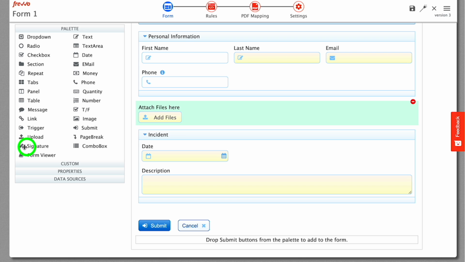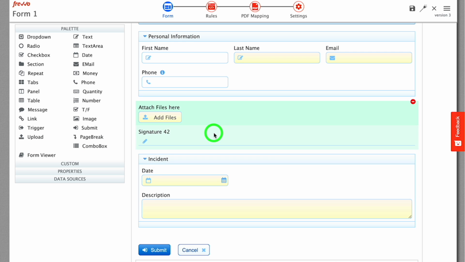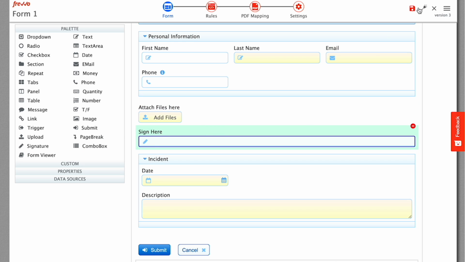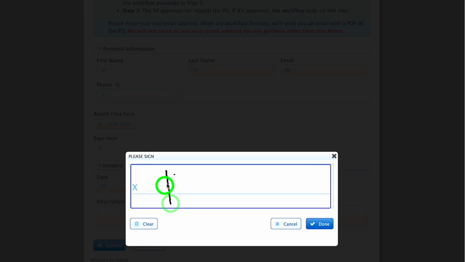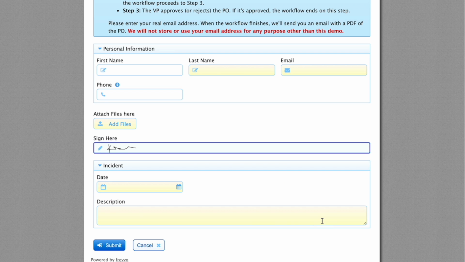The signature control allows you to create a wet signature. This is one of the signature types available in Frevo. When the user clicks anywhere in the signature field, a box appears and they can sign using a mouse, trackpad, or touchscreen device. Frevo provides a variety of signature options, including fully encrypted digital signatures that are legally compliant. We'll discuss signatures in a separate video.